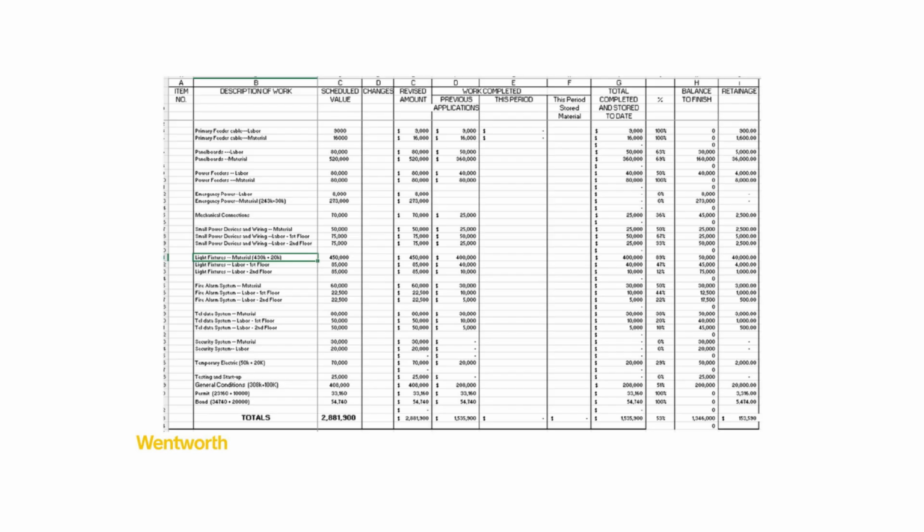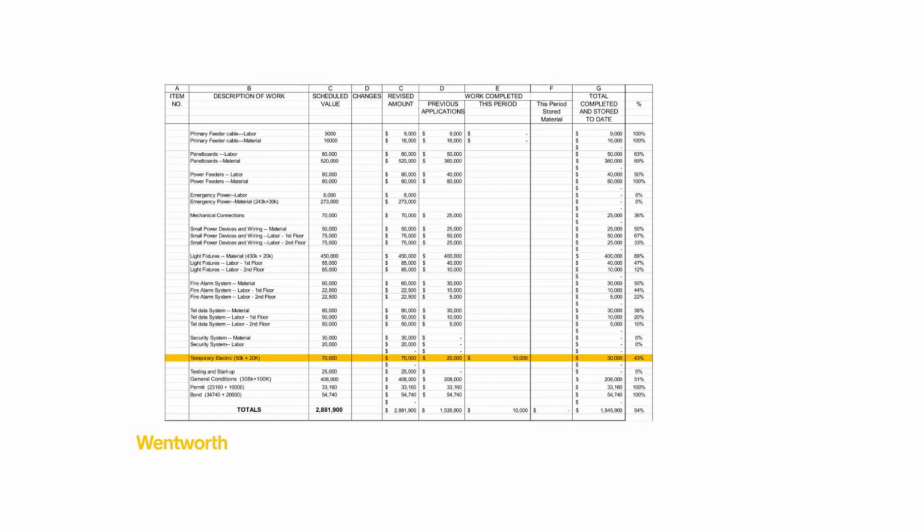Each month, field teams report what work was completed and what materials were delivered or stored on site. This electrical work status sheet lists labor and material progress for each system: power, lighting, fire alarm, telecom, and security. These values will feed into the columns of the schedule of values. Here's what it looks like when we start entering data into the continuation sheet.